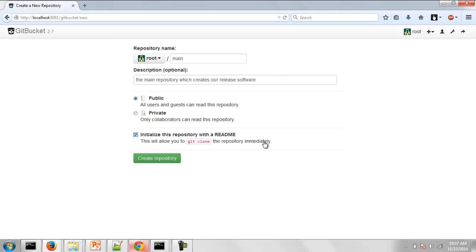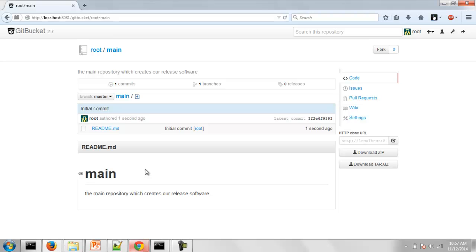Always initialize with a readme, because just like if a tree falls in a forest and no one's around to hear it, it doesn't really make a sound. So if you check out a repository with no readme file or no files whatsoever, do you really check it out? How can you tell? It's the repository paradox for you. And here we go. So we have the readme.